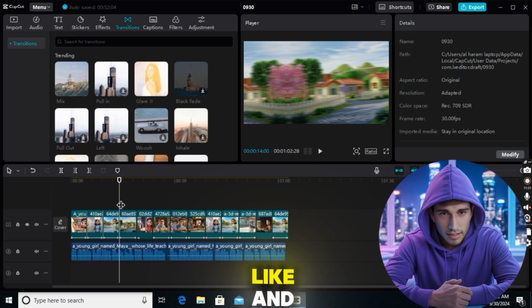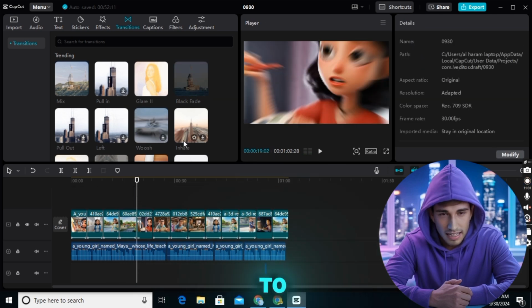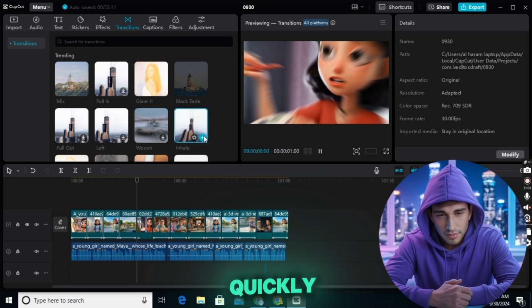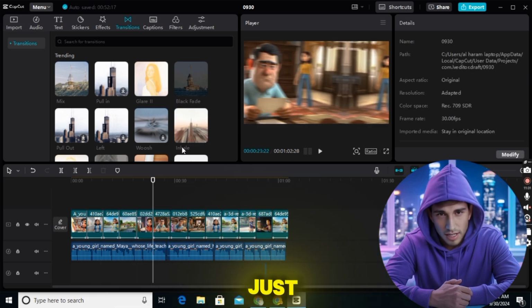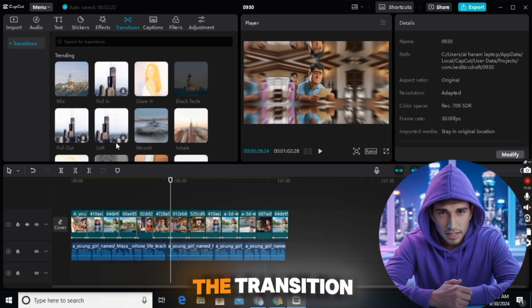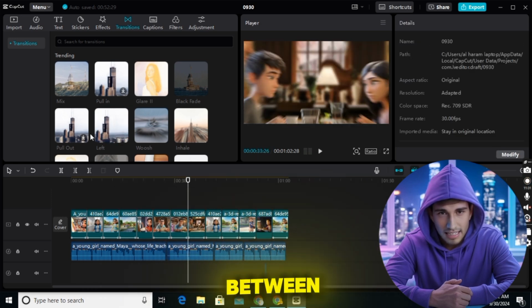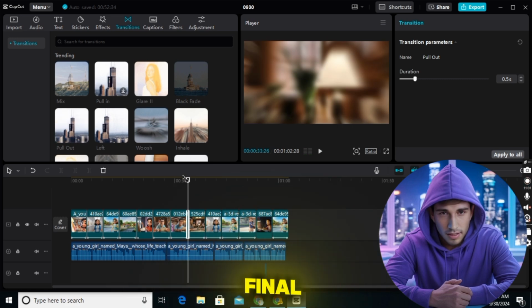You'll see many different styles to choose from. Pick the one you like and drag it onto the spot between two clips where you want the transition to appear. Now, I'll quickly apply a transition to my video. Just place the cursor on the clip where you want the animation, and the transition will automatically apply. Make sure to add transitions between all your clips for a polished final look.